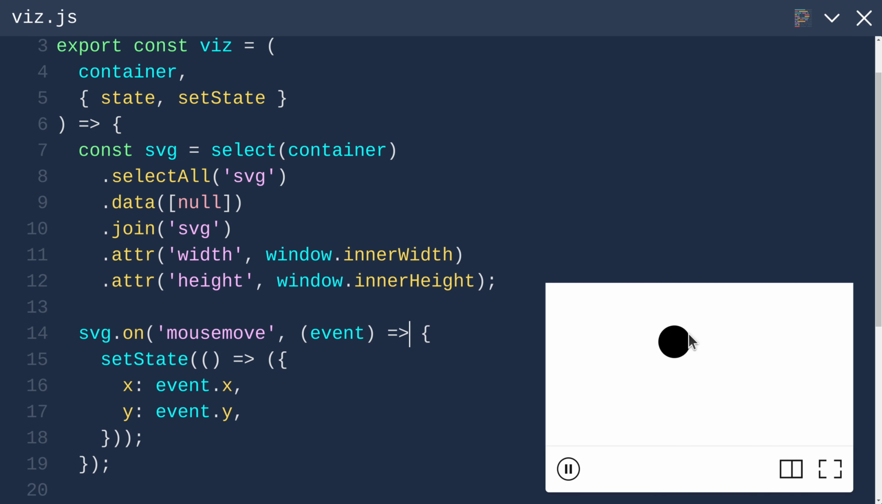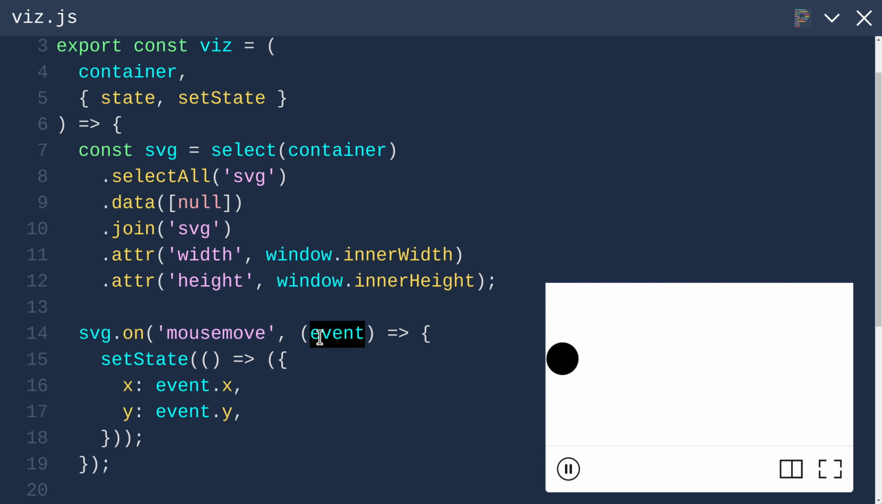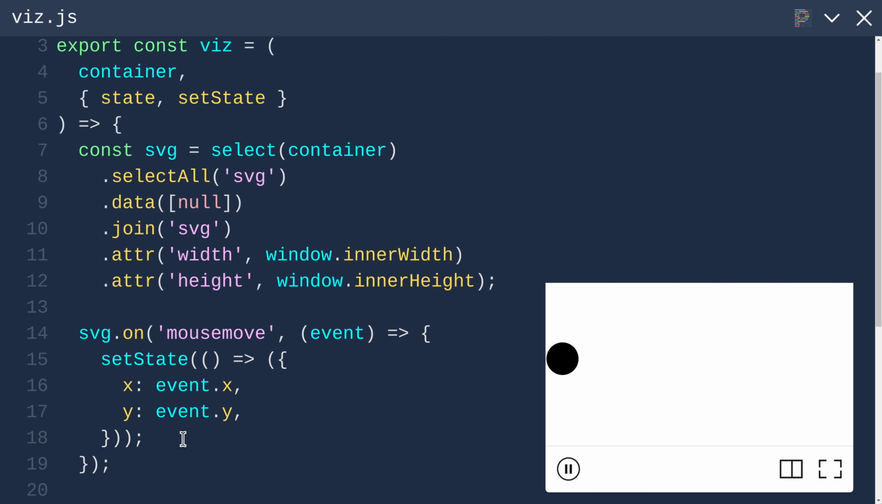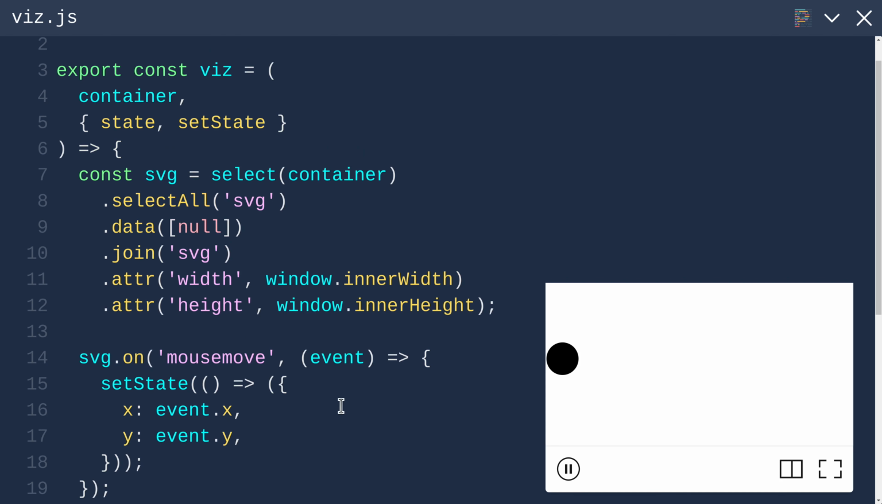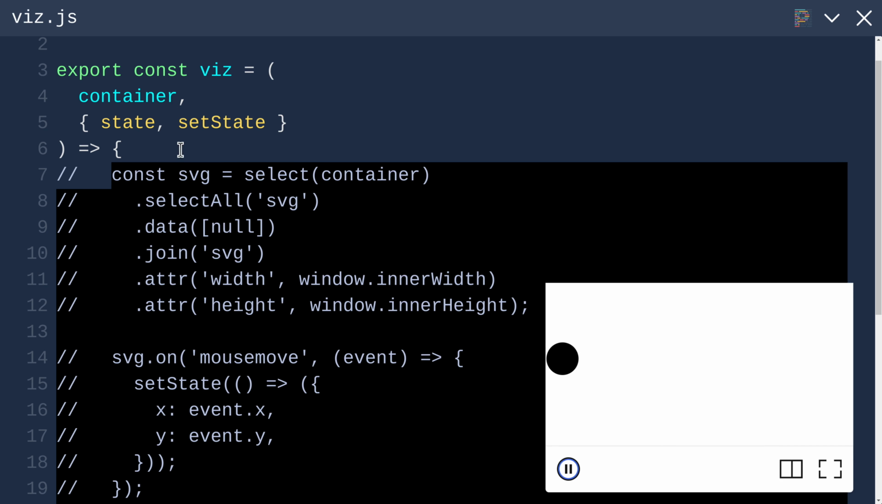Recall that this mouse follower example calls setState with the new position every time we move the mouse. The idea here is to do something similar when we select an option from a menu. But before we do any of that, we need to create this menu.